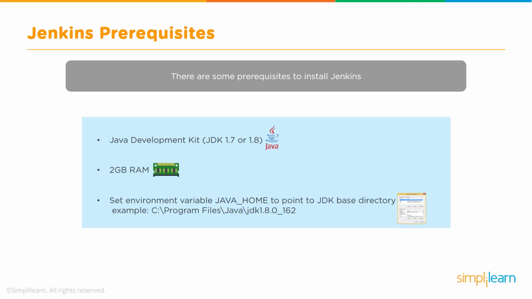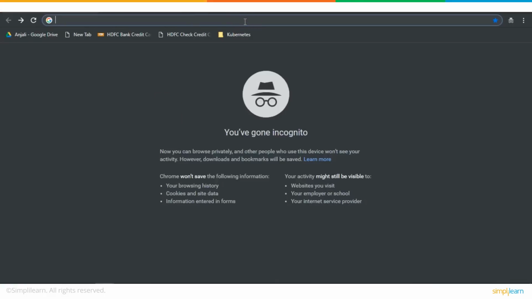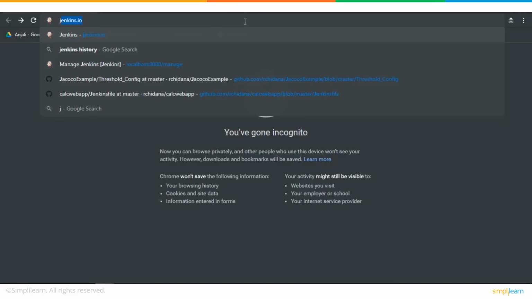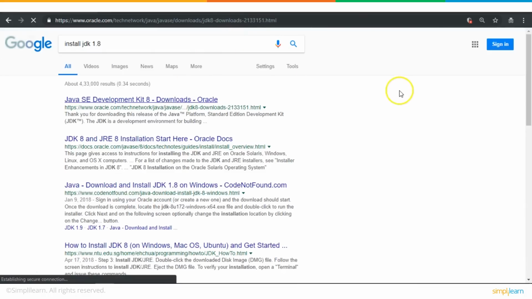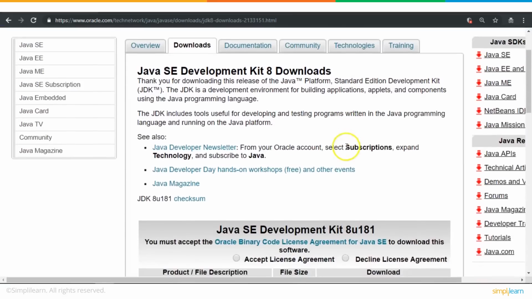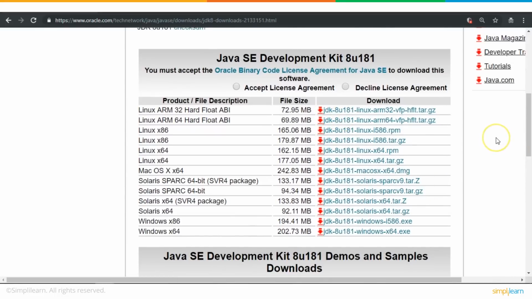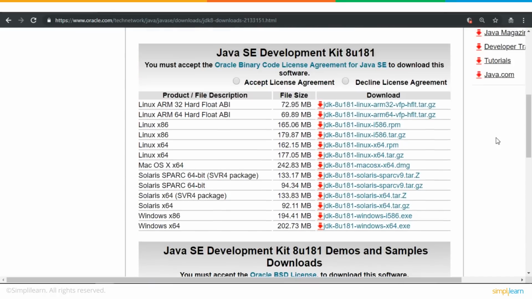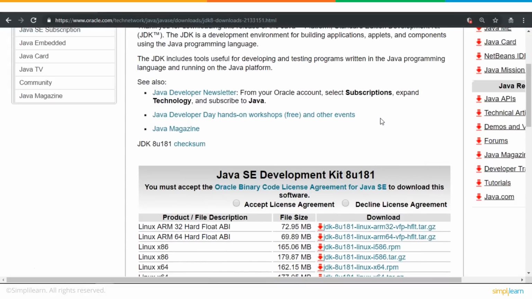So I already have JDK 1.8 installed on my system, but in case you do not, what I would recommend is to navigate in your browser to the Oracle homepage and search for install JDK 1.8. You'll have to accept the license agreement, and there are a bunch of installers that you can pick up based upon the operating system on which you're running. So I have this Windows 64 installer that is already installed and running on my system, so I will not get into the details of downloading or installing it.